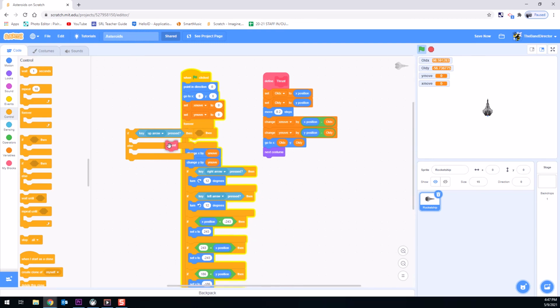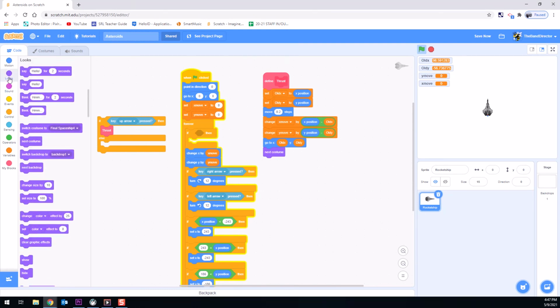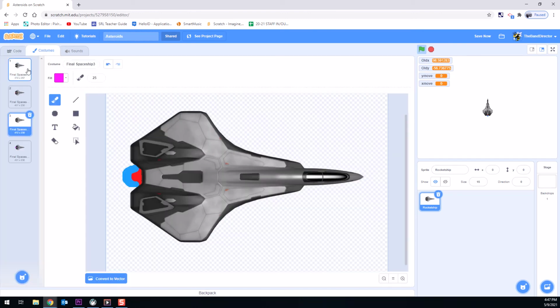We'll borrow the thrust just like we've done. However, I'm going to make one key adjustment, and that is under the looks. I'm going to switch the costume right here in the else. I'm going to switch it to my very first one, which is just Final Spaceship, the name of my sprite. Or of the costume, rather. You see the costumes, each one has its own special name. It doesn't necessarily match up with the name of your sprite. Each costume has its own name, though.